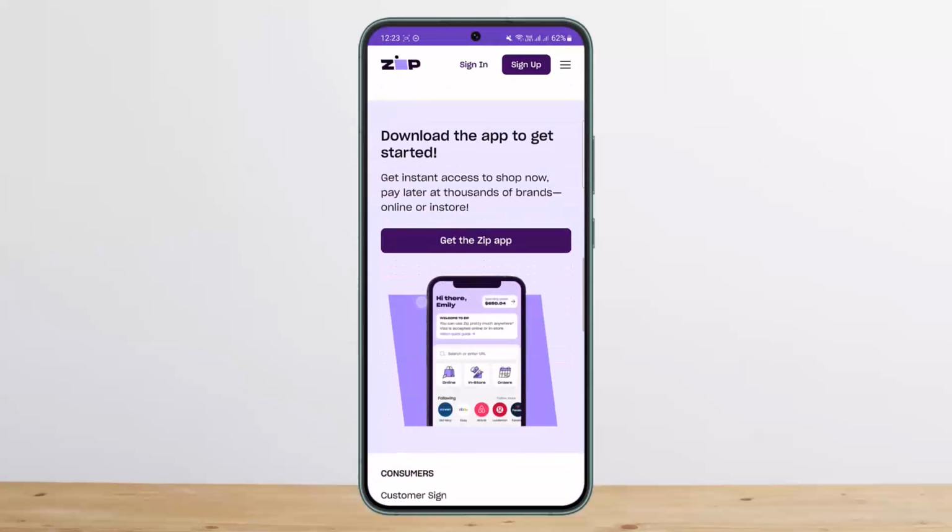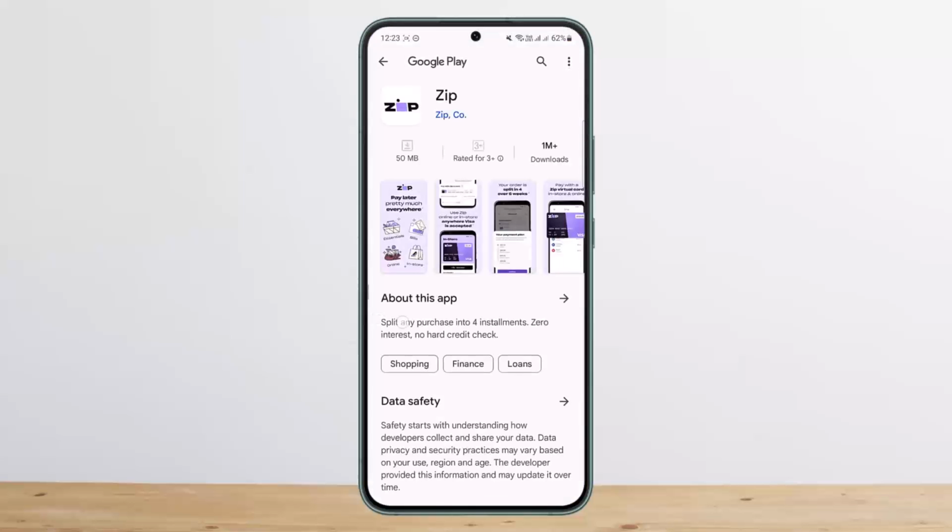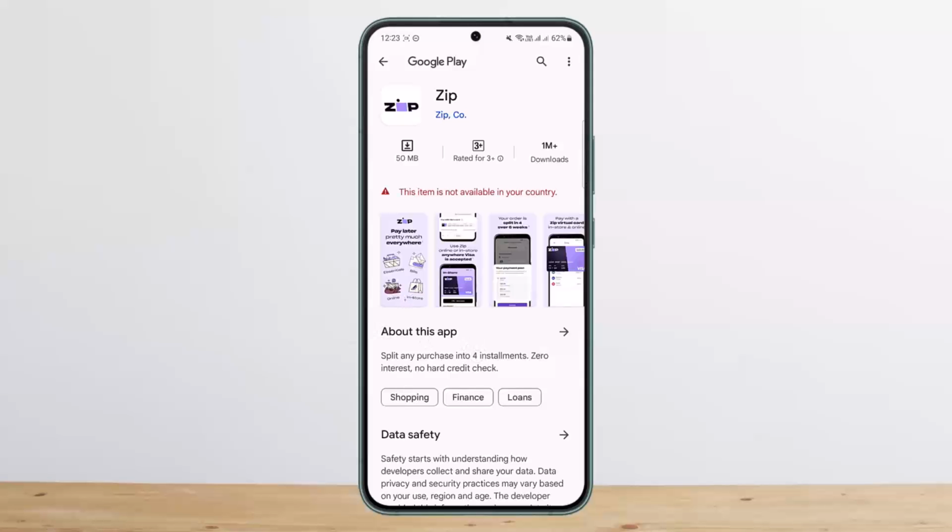If you have any problem downloading the application, you can simply come to this link and tap on Get the Zip application. It will directly take you to the Google Play Store. In my case, it's unavailable in my region, so if it's available in your region, you'll be able to download it.